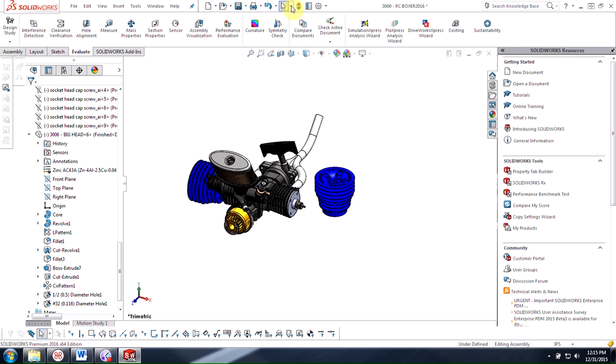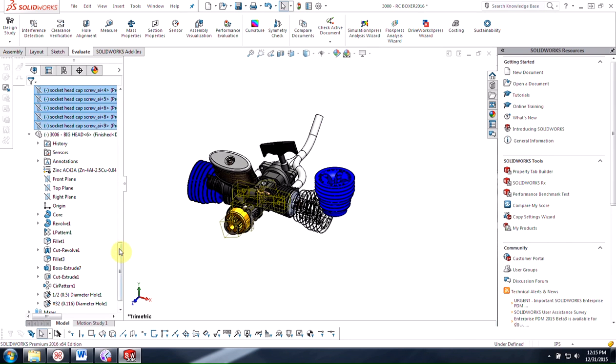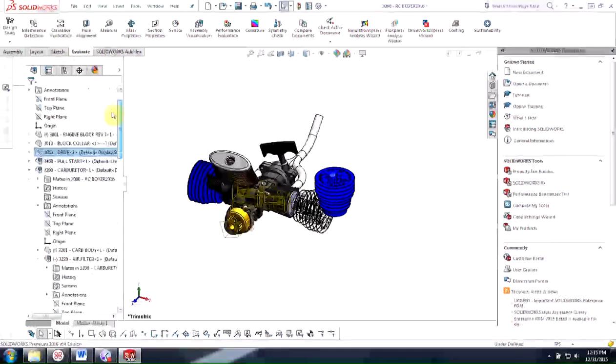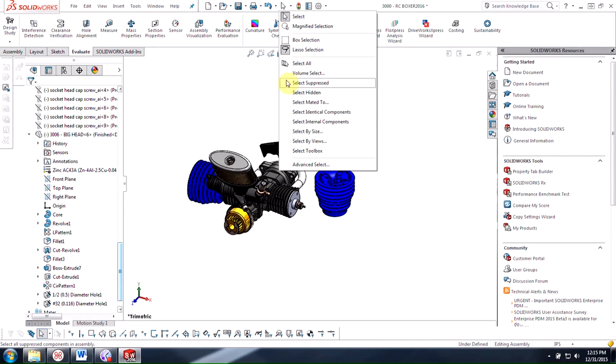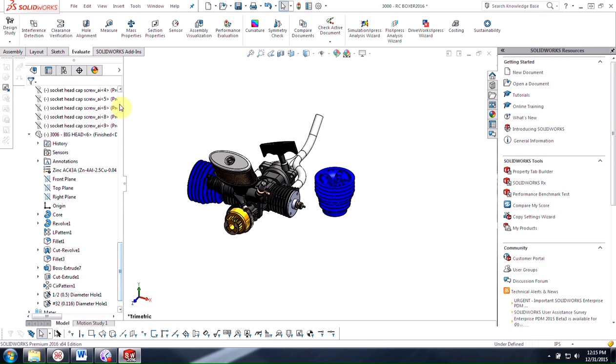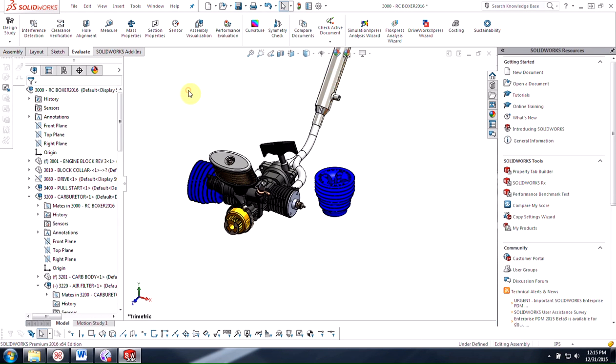A way to select them, if I go to my selection tools, I can go to select hidden. You can see it'll select all of them for me, as well as the same thing if I want to go ahead and go to select, suppress. Then I can go and right click in my feature tree and I can go and unsuppress any components. That's once again in the case of if I want to go ahead and show all my hidden components and then unsuppress the existing ones.